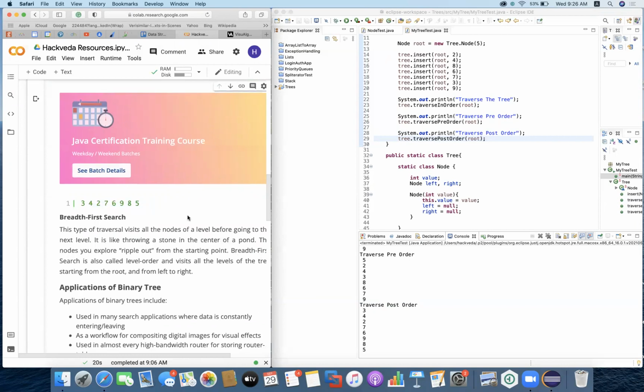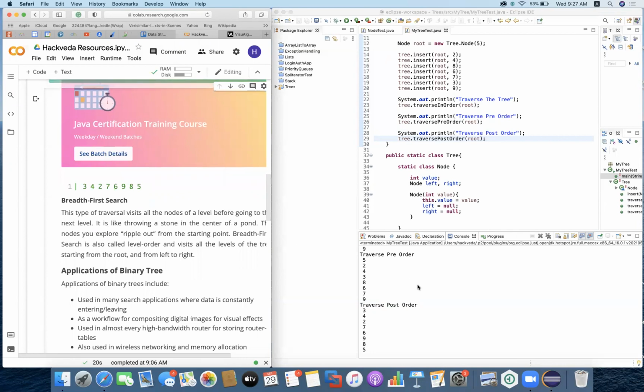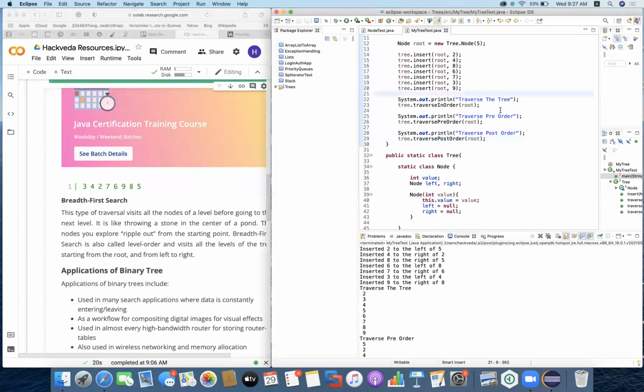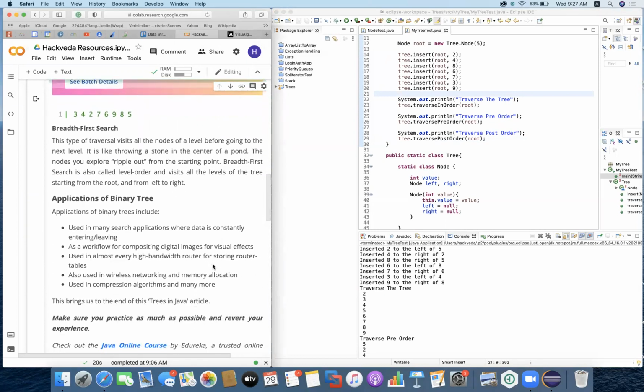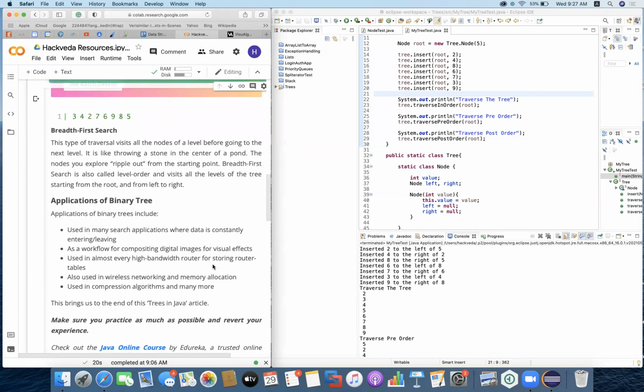Okay. I believe it is clear to you how this node mechanism works. These techniques are the depth first search technique. So you go to the deepest node first, and you get them printed. Similarly, there is another technique which is breadth first search.